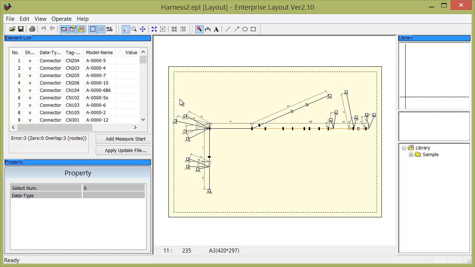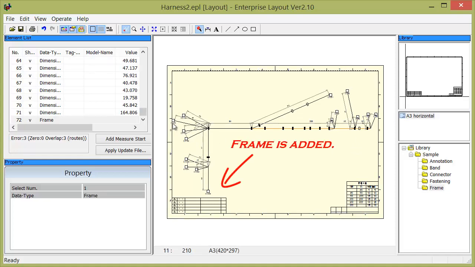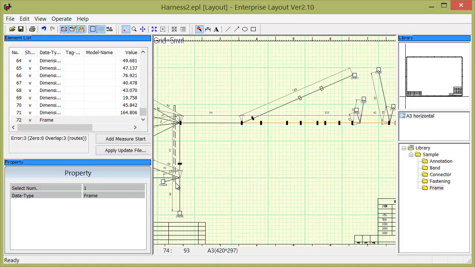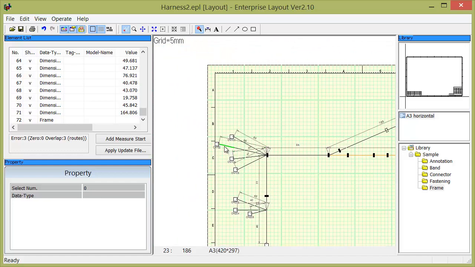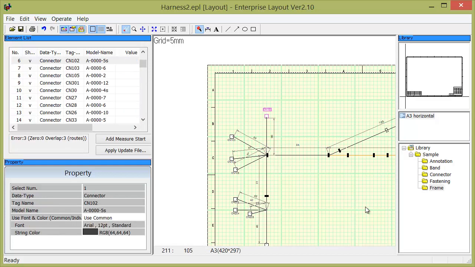Now, let us complete the harness drawing. To begin, you can place the drawing frame required for drawing with drag and drop from the library. Now, let us prepare the layout of the drawing. You can edit a route by dragging it. In a normal 2D CAD, lines will become unorganized because there is no connection relation between lines. This editing work is very cumbersome.